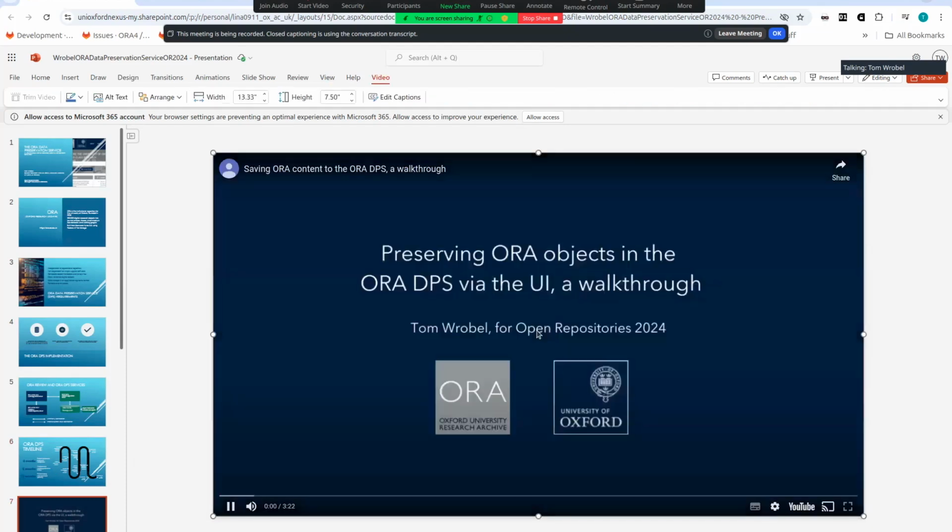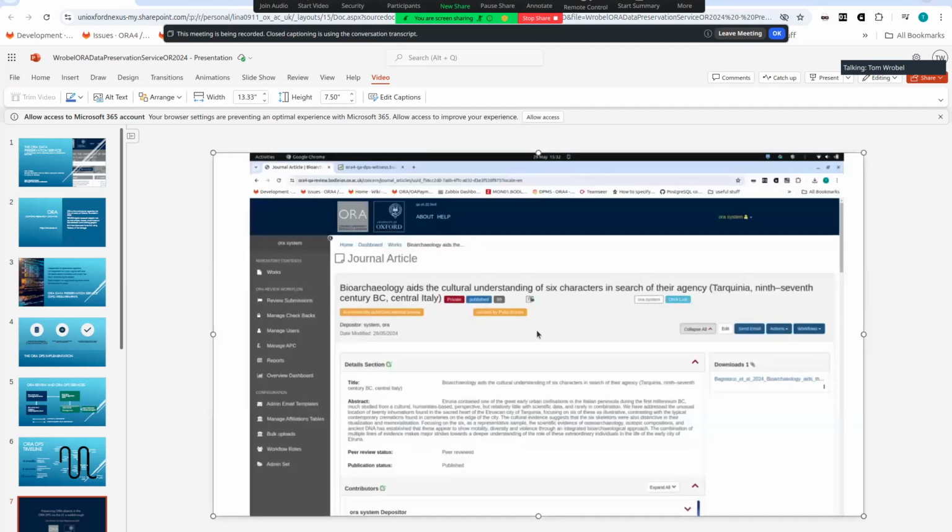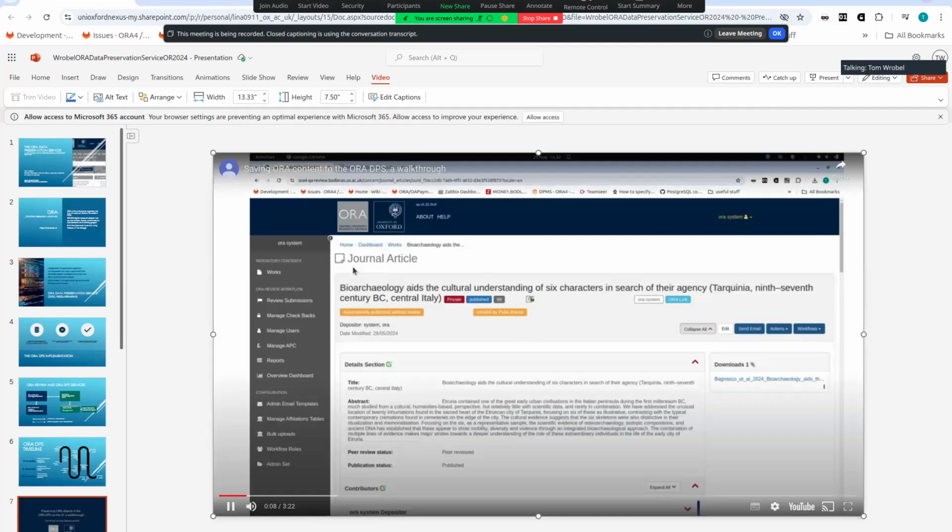What we have now is actually a walkthrough to show you how it integrates within our Hyrax system. This is an object within ORA. It's a journal article. This is one of our fancy journal articles in that we created it automatically from publications router. It wasn't deposited by a human.